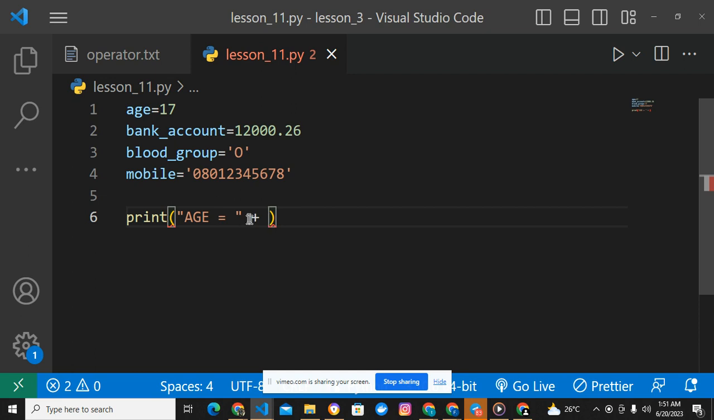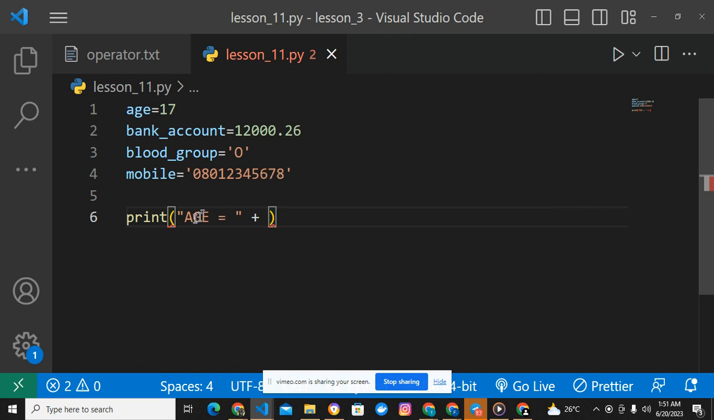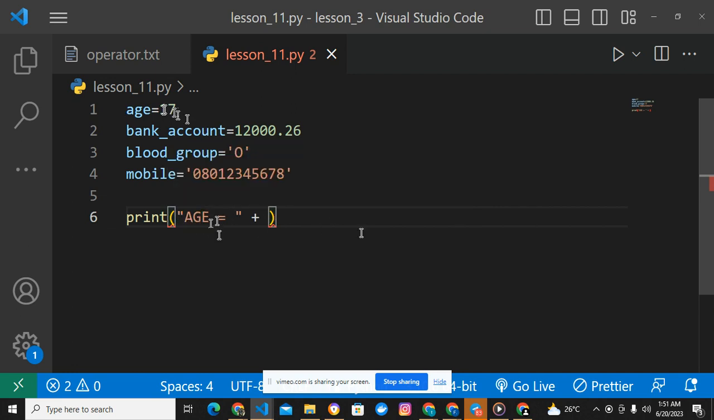So if you are adding two strings together, it means concatenation. But age here is not a string, and we need to concatenate age with this age here, so that it will be age equals this number. You understand? But we have to convert it to string first. So how do we do it? Because we have put age in a quote, equals to in a quote, and space in a quote.